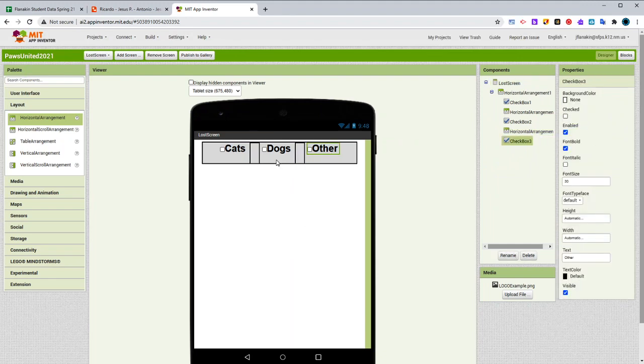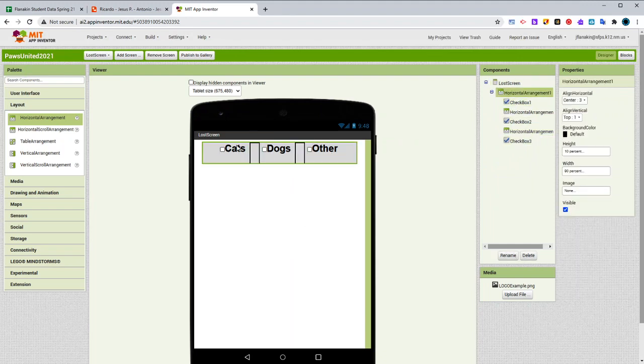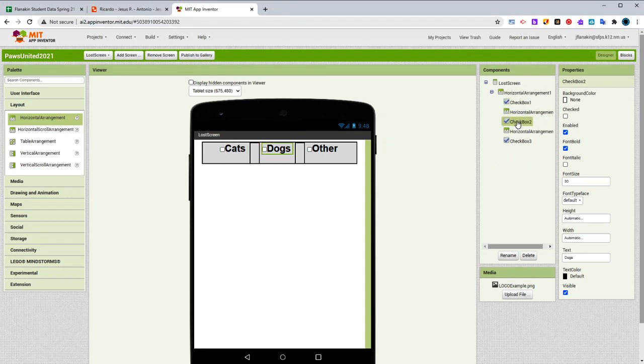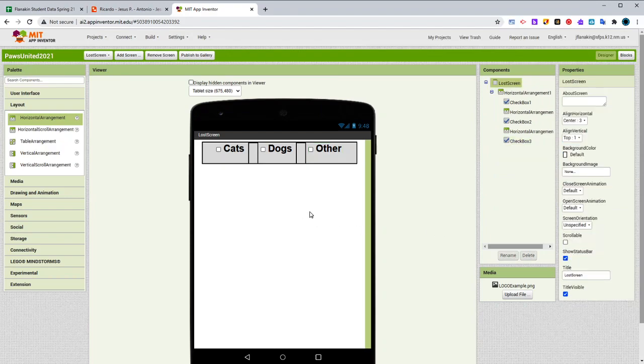Right now the checkboxes are apart from each other. Maybe one thing, if you're kind of worried about it, click on the checkbox and add a space before each of the words, and that will bring the word away from that checkbox a little bit so it's not so close to it. But other than that, it looks pretty good.